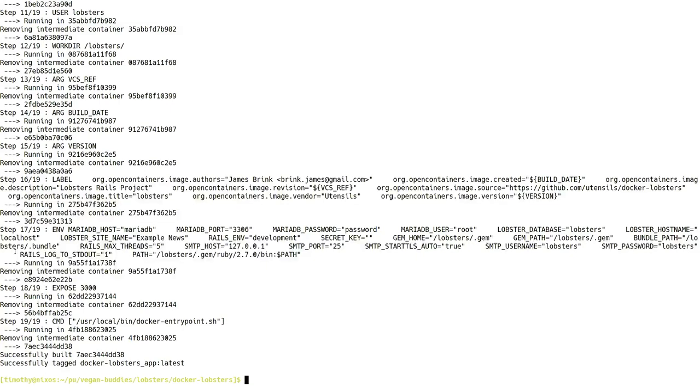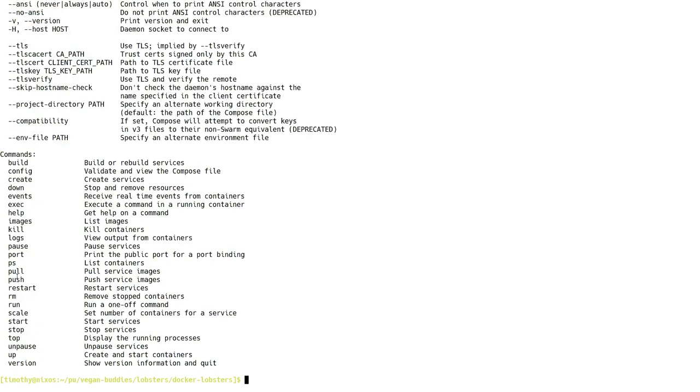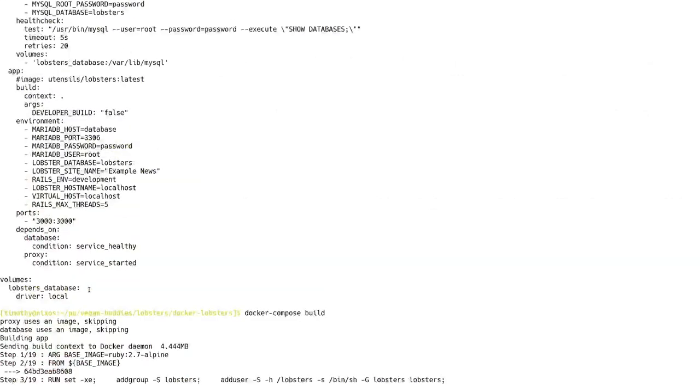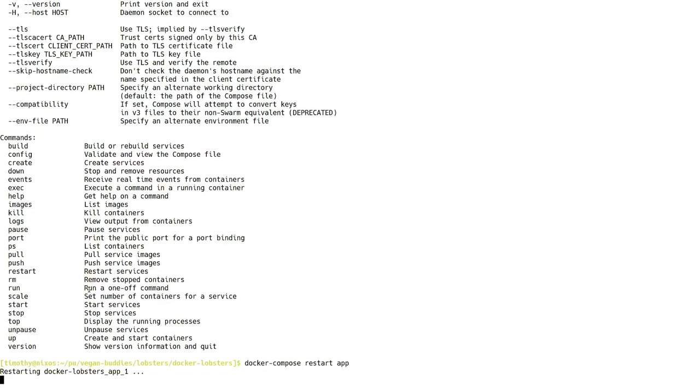So I did that, and if I then do docker, I don't know how to restart it. Restart one. I don't know if restarting it will use the new container, but the application is called app. I don't know if it's going to use the new image that I just built. I hope it is.